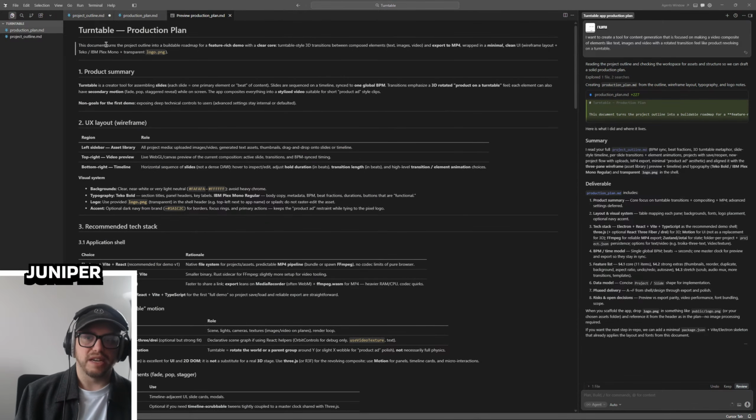So let's have a little read through, shall we? It's reading time. So first let's have a look at what's on here, because it's going to summarize, and then we'll check through the details. So it read through everything and it's put it in a deliverable. This includes a project summary, a layout and visual system, a tech stack, BPM time model, interesting, feature list, that sounds like something to read, data model, really interesting, phased delivery, A to F, risks and open decision scope.